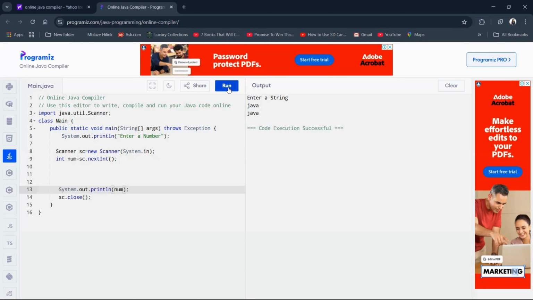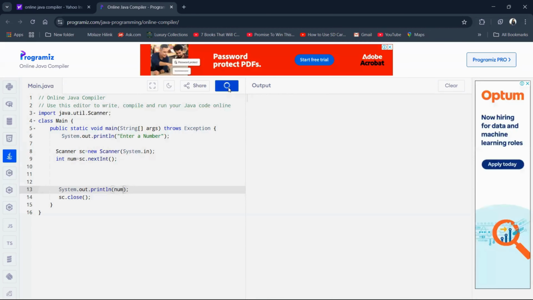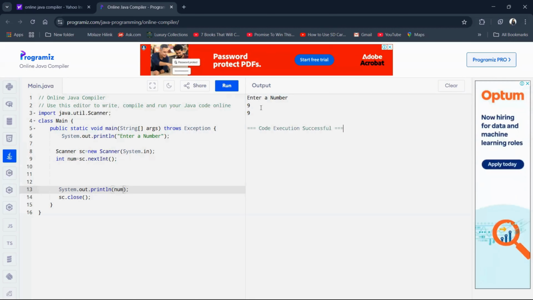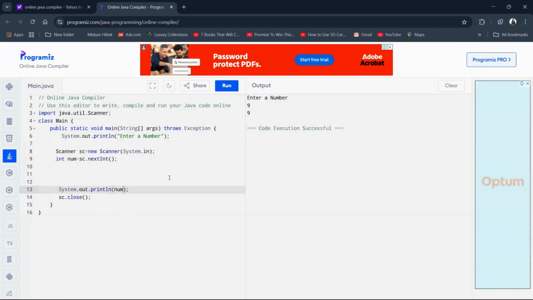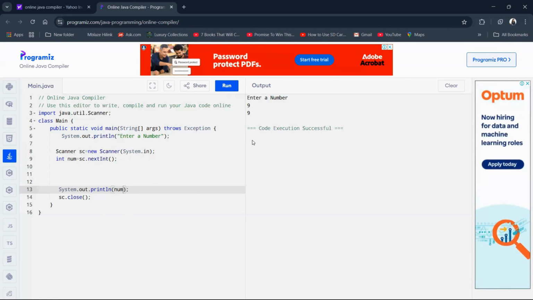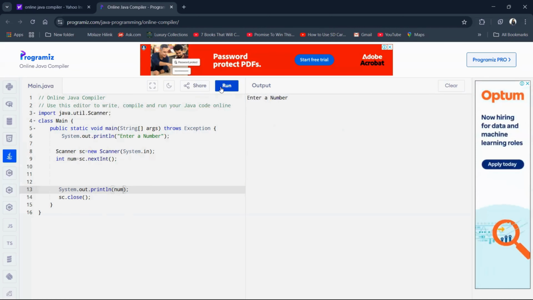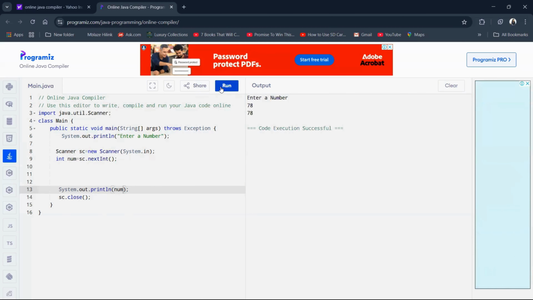After running this program, the compilation will first take place, and now the program is run. We will enter the number 9, enter. It's very clear, it's being printed out here, it's correct. Now we are printing a number. Similarly, let's take another number, 78, and 78 is again being printed out.